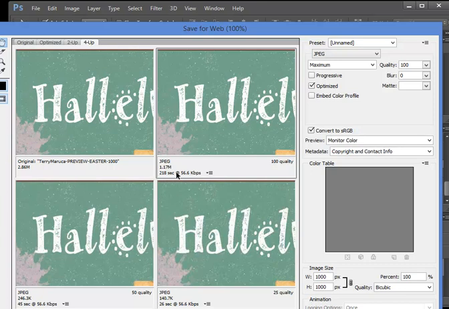The 100% quality apparently is not a true 100% quality. Now let me bring it to what the original is. Let me bring the quality down to 80%. You can see now we're getting into more reasonable numbers. Now, if your shop owner gives you a size limit, this is a great screen for you to play around with the quality to make sure you're underneath the size limit.